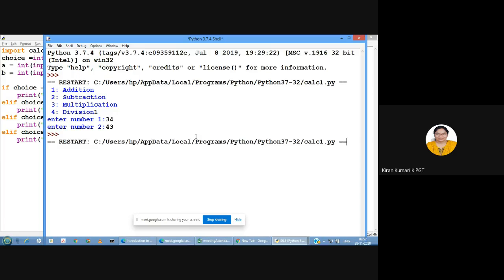Okay. So now you see, first option I'm giving. Okay. So now enter number 1, 23. Number 2, 12. So now what is the sum? Sum is 35. Again, understood, children?